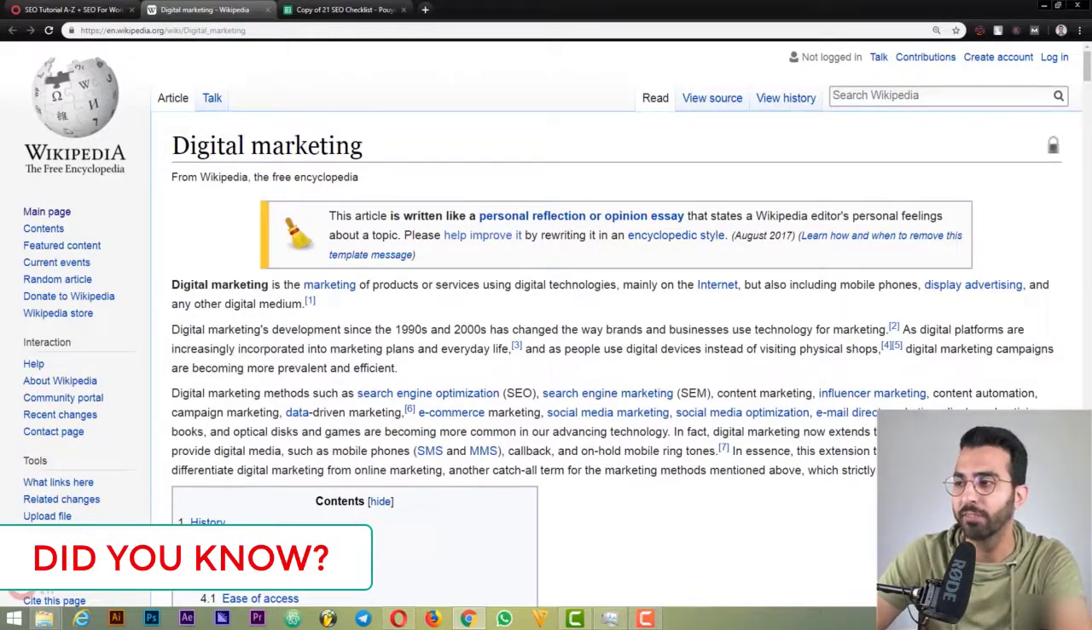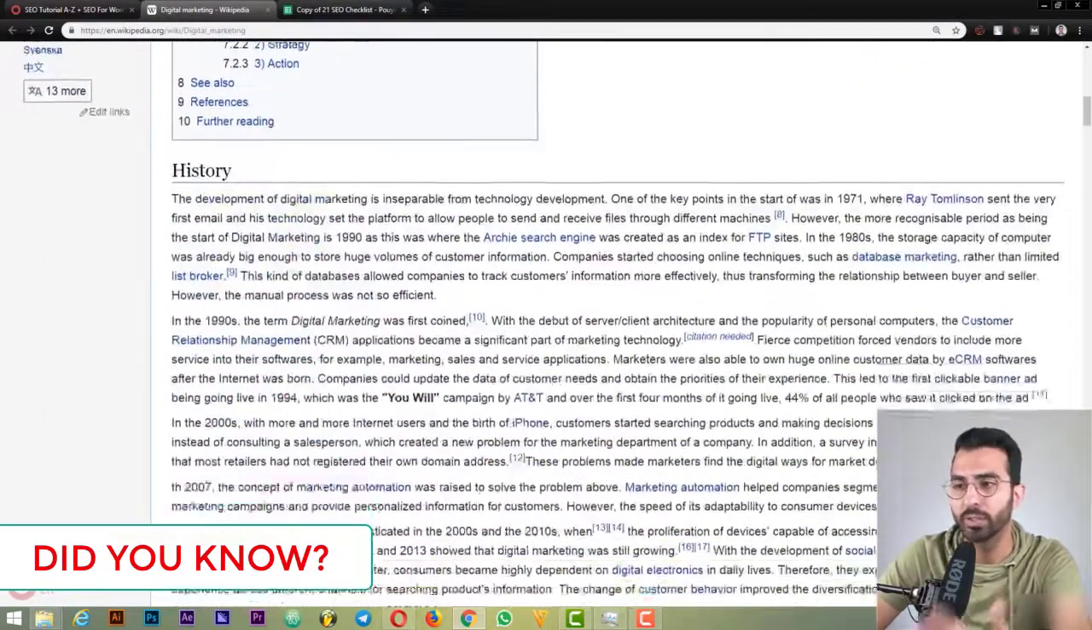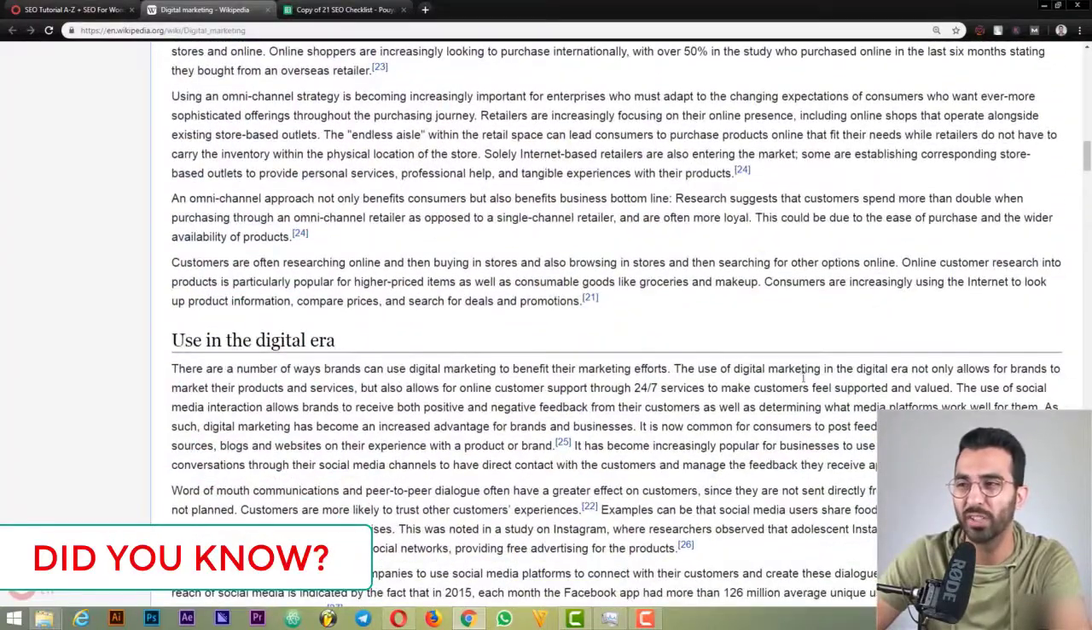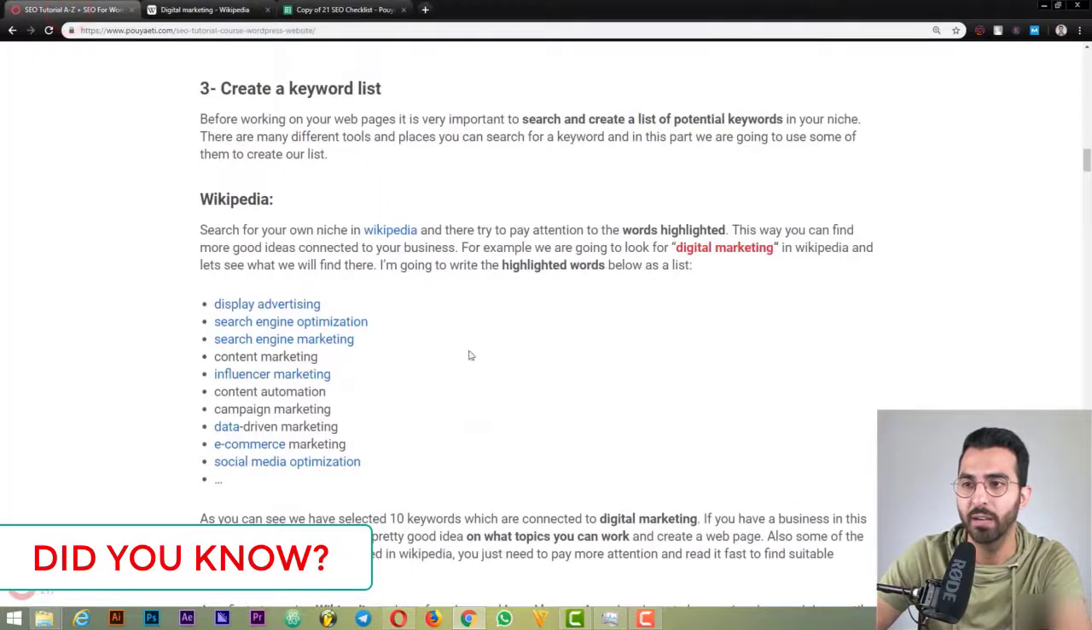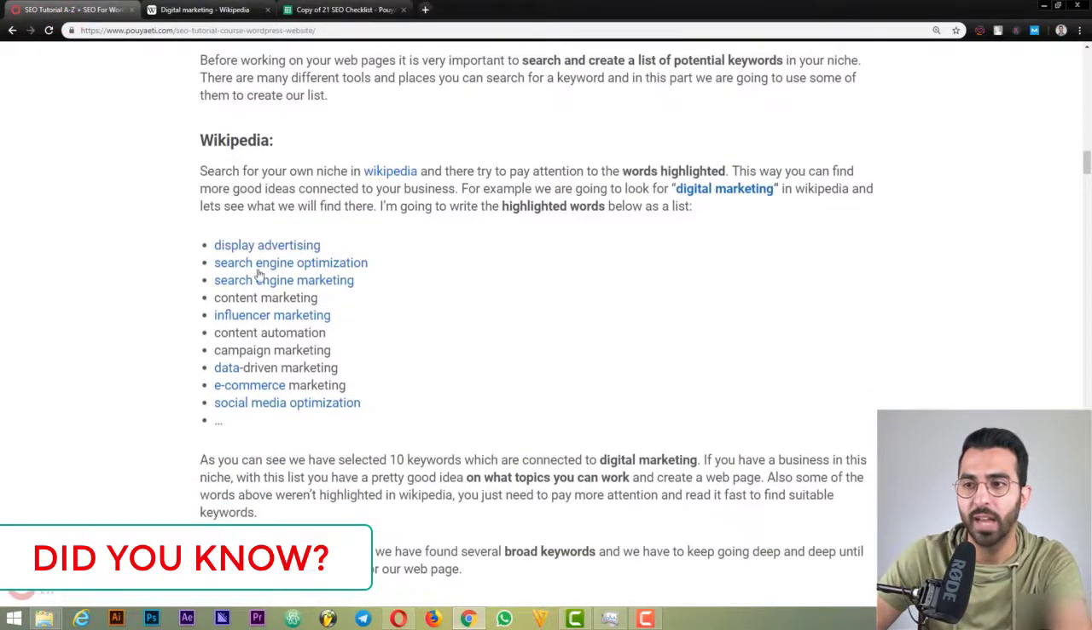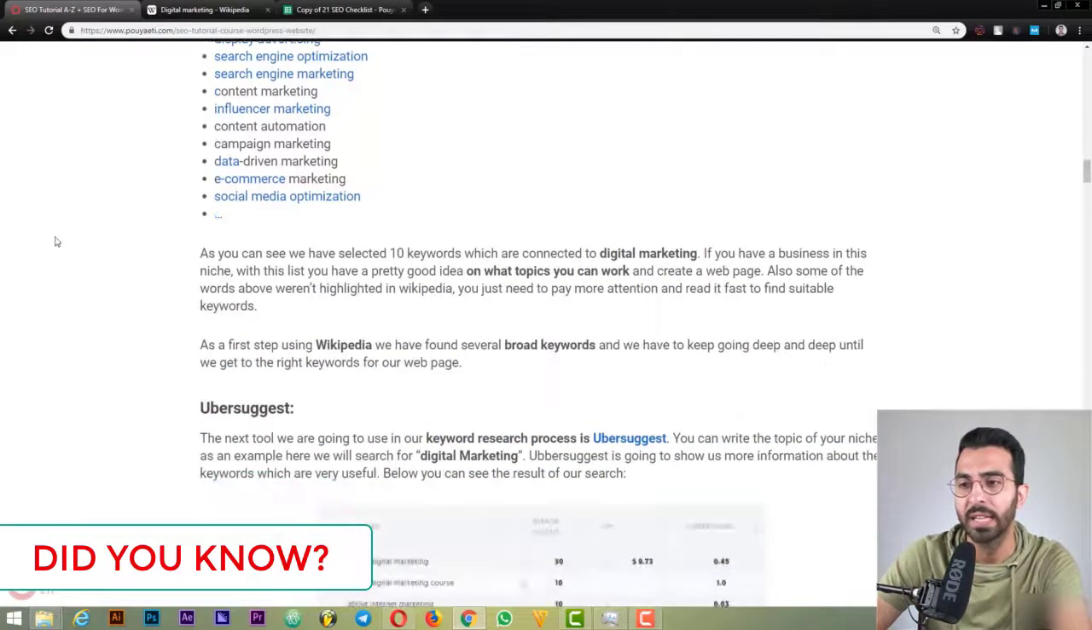Right? So the first step was Wikipedia. You can just go through the information and find the highlighted keywords. Let's go back here. For example, here, as we can see, we have 10 keywords in this topic.